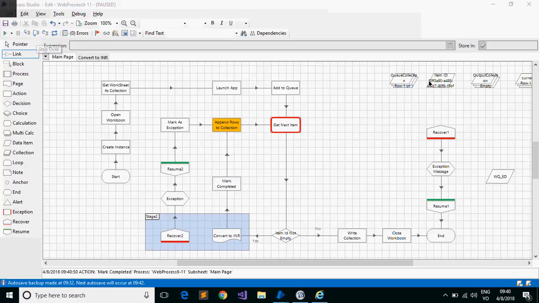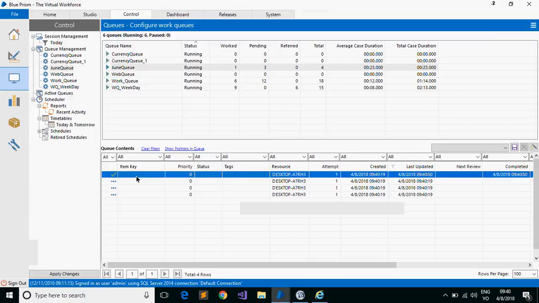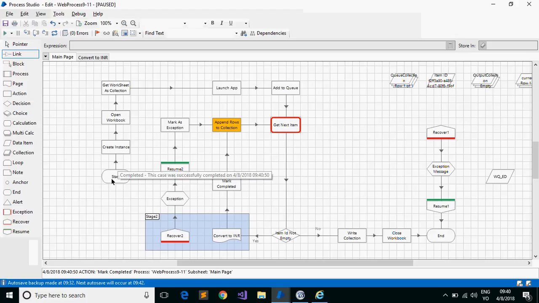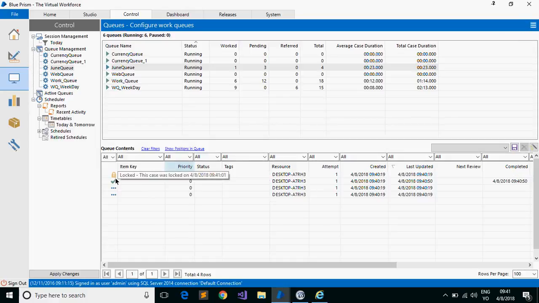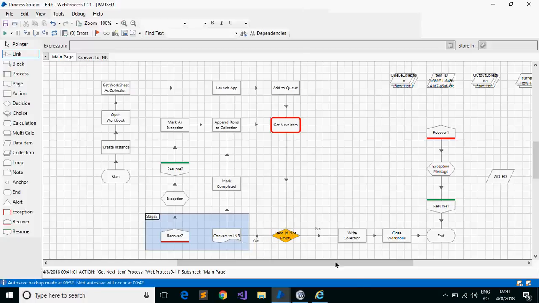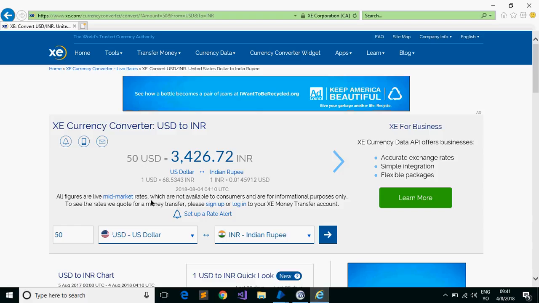Refresh this again. The first item got completed. You see here, the first item got completed. Now Blue Prism will take the second item, step over. Now the second item is locked. Second item is in the lock state, and before going to the convert to INR, we are going to manually create an exception. So I'll navigate manually to other pages so that Blue Prism creates an exception here.